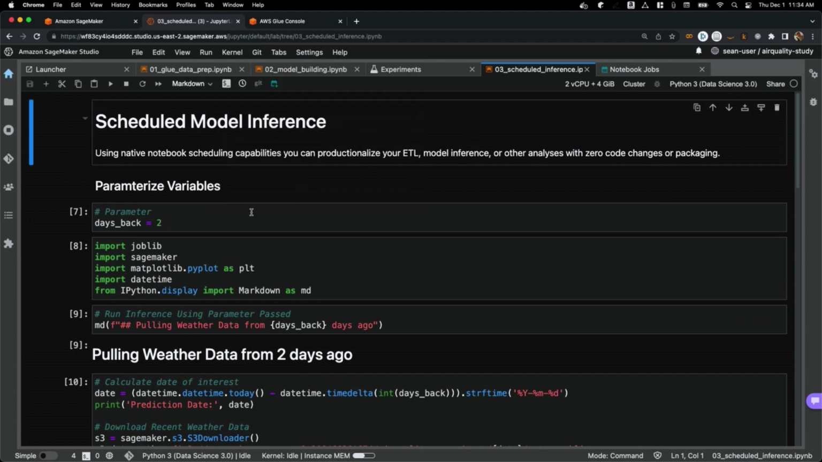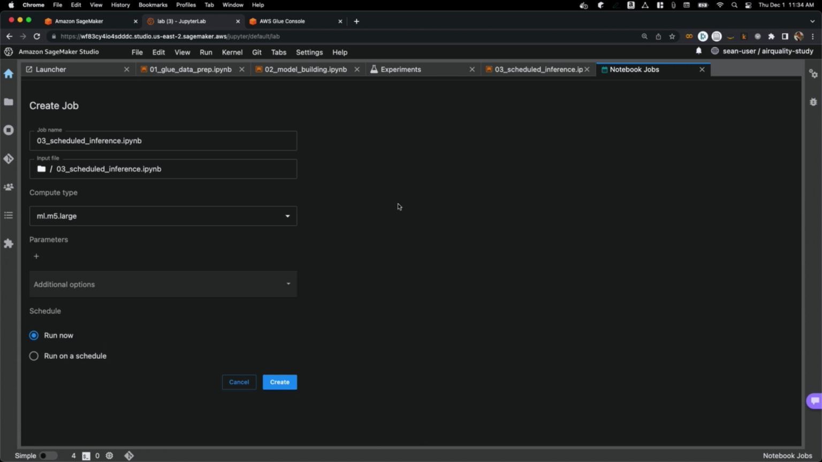Once I've determined that this is the notebook that I want to use, I don't need to go package this up as some other Python module or figure out the dependencies that I need for this notebook, since I've already found a working environment that I'm running it in. I can click this button up here that says Create a Notebook Job in order to run this as a scheduled job or immediately. I can name the job anything I would like, so I'll say my new scheduled job. And then it will point to the input file that will be pre-populated.